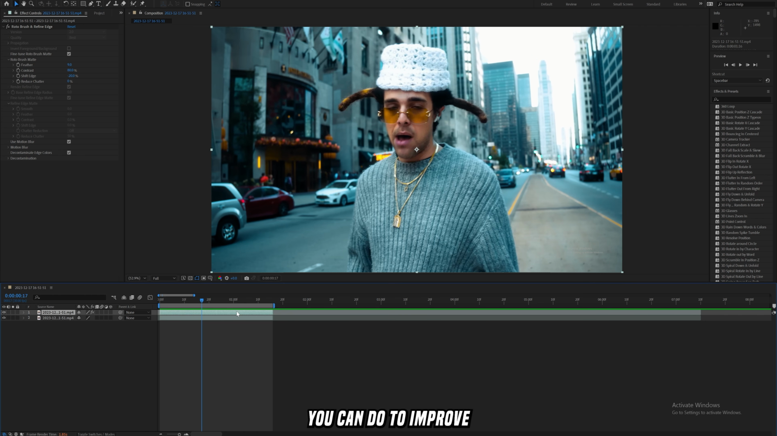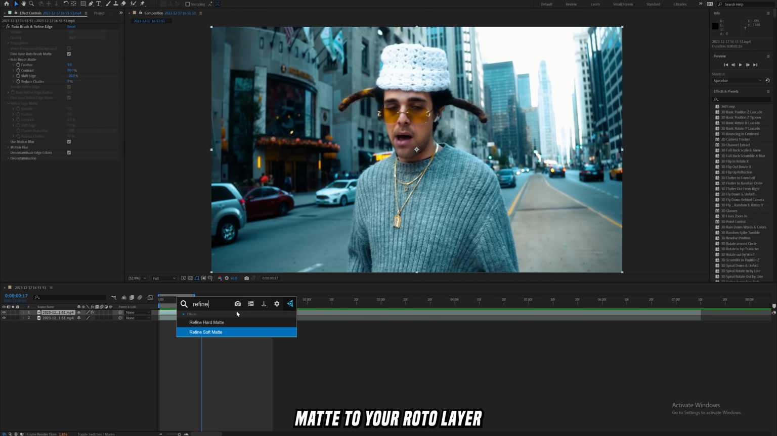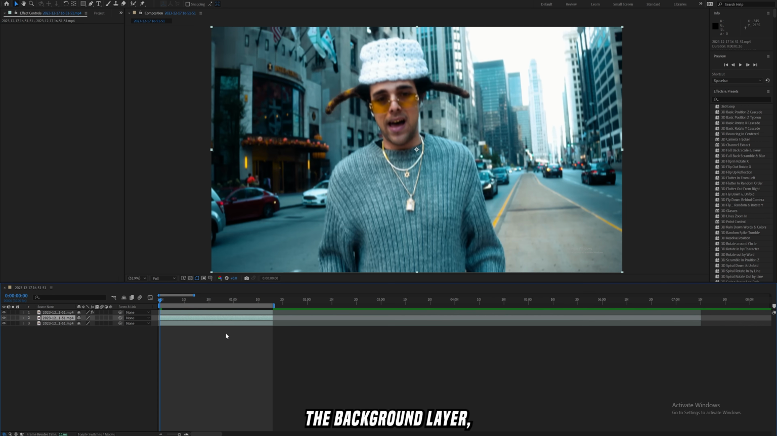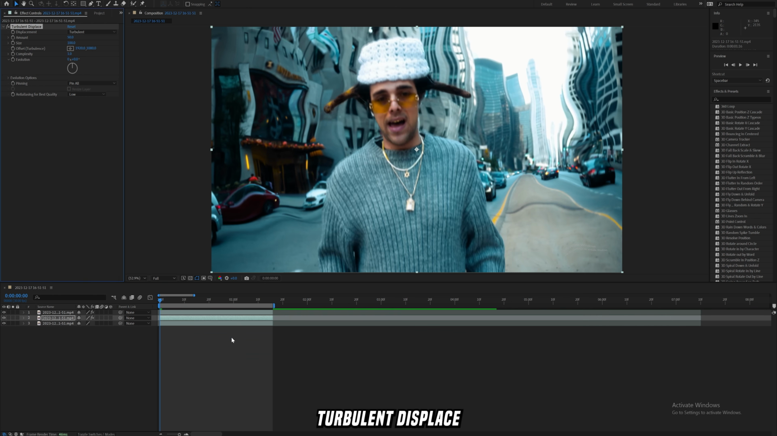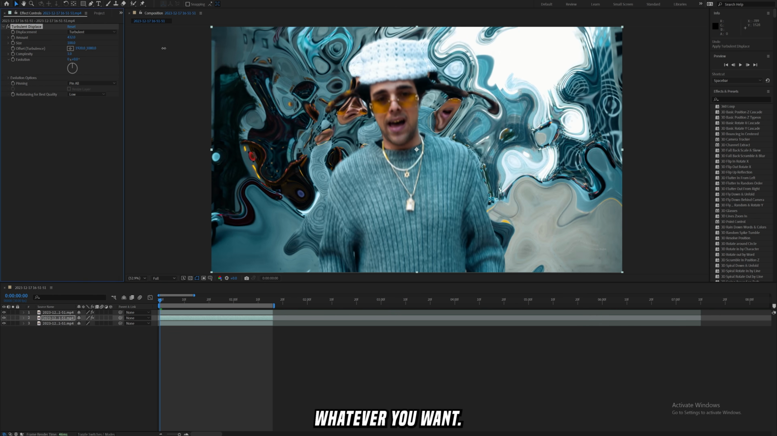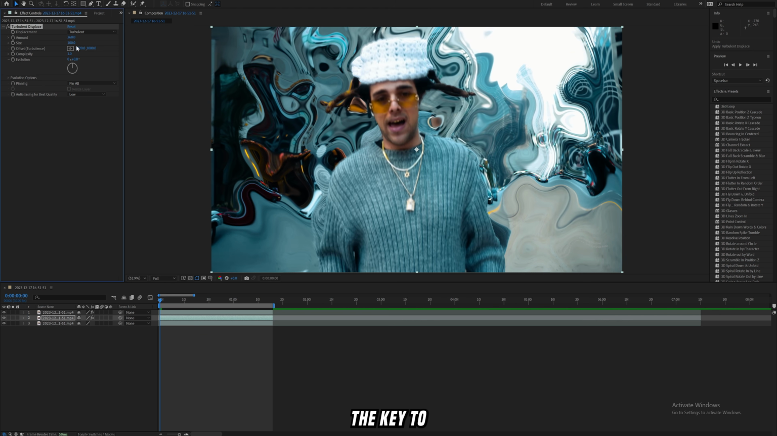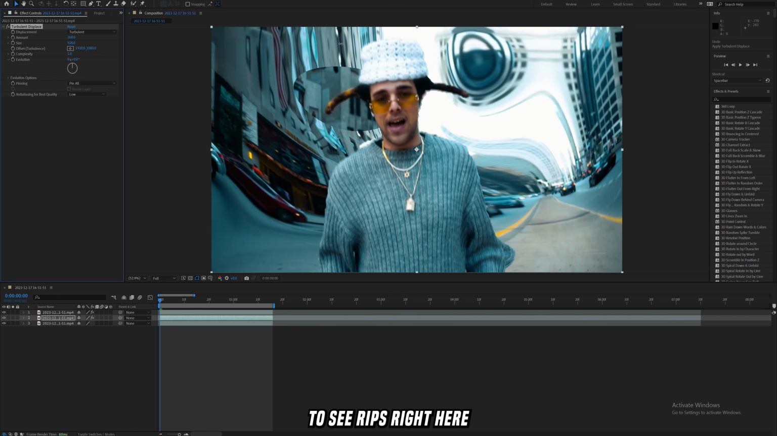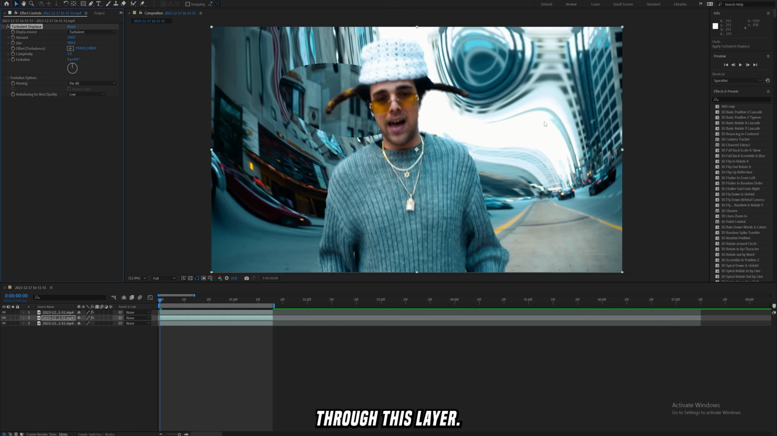And something you can do to improve rotos and masks is you can add on refine soft matte to your roto layer, and then use some additional feathering and smooth. So for this effect, I'll duplicate the background layer, add on turbulent displace, which is built into After Effects, and you can turn the amount to really whatever you want. It doesn't really matter. The key to this is going to be increasing the size until you start to see rips right here through this layer.